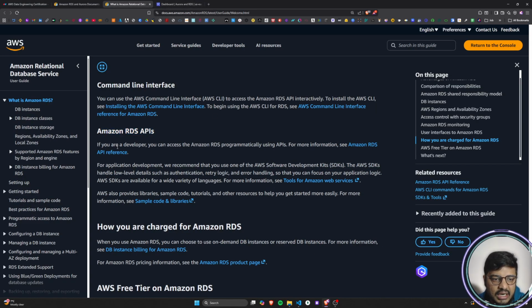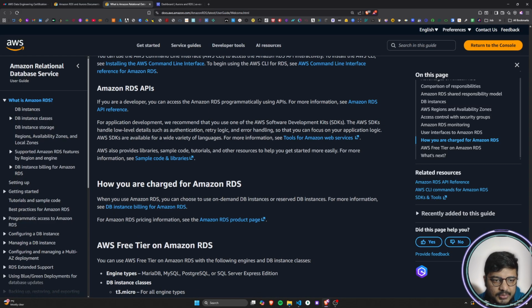So, using Amazon RDS APIs, if you are a developer, you can access Amazon RDS programmatically. For more information, you can go to this particular link. For application development, we recommend you use one of the AWS SDKs. The AWS SDKs handle the low level details such as authentication, retry logic, and error handling, so that you can focus on the application logic. AWS SDKs are available for a variety of languages. For more information, you can go to this particular link, and we have already seen these things.